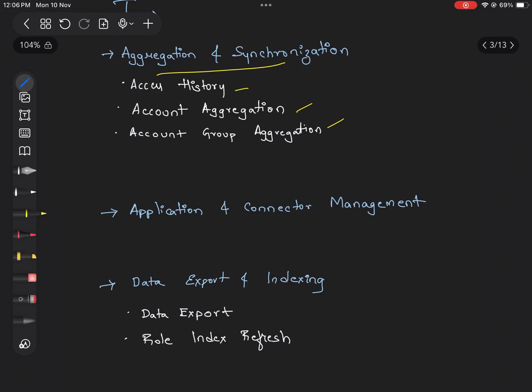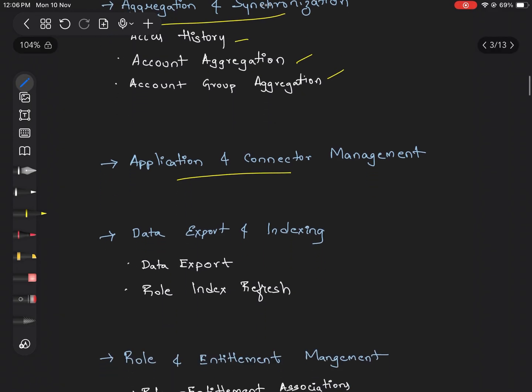Then we have application and connector management. We have certain tasks like application builder, IAM application creator, OIM application creator, and IIQ cloud gateway synchronization. Application builder helps to create or update IIQ application configuration and attribute mappings. Then IAM application creator inspects IBM Tivoli Identity Manager services and automatically generates applications in IIQ. Then we have OIM application creator, which inspects Oracle Identity Manager. Again, we have IIQ cloud gateway synchronization, which synchronizes specified objects between IIQ and the cloud gateway.